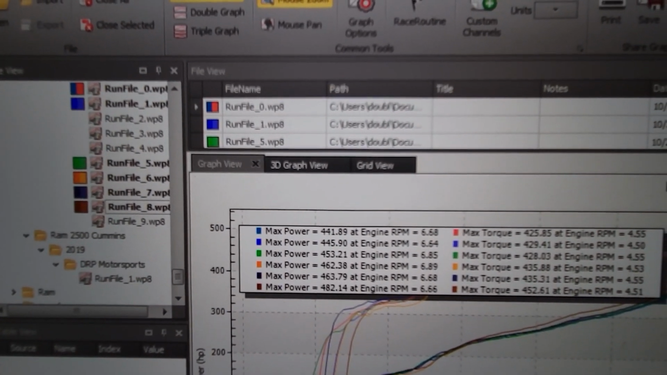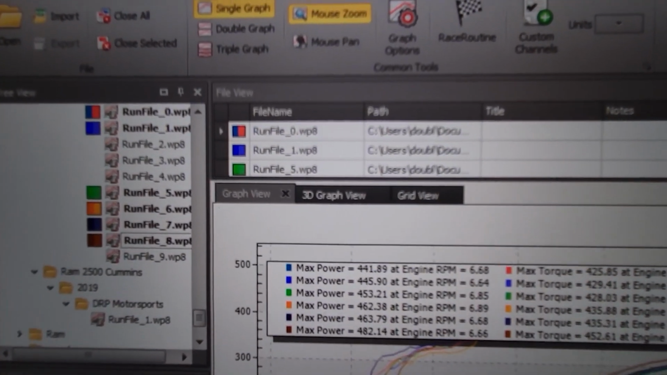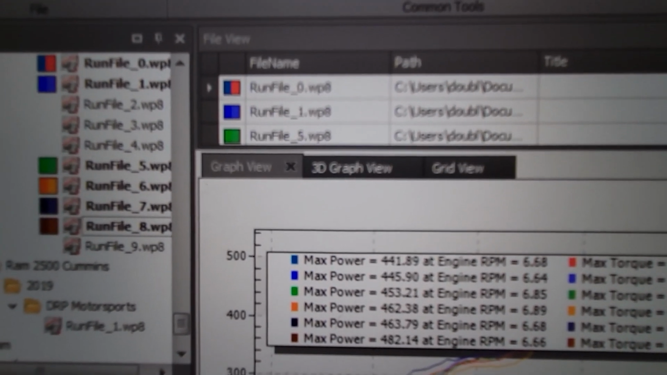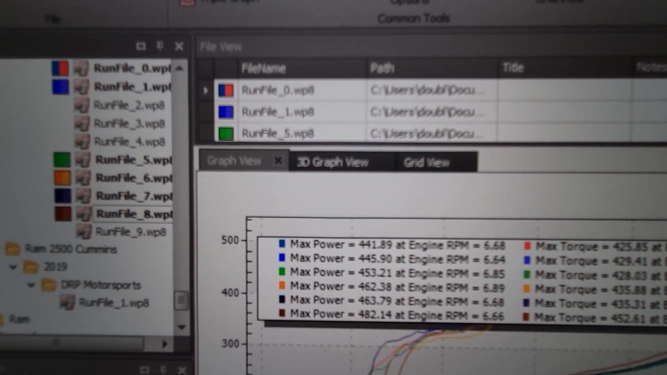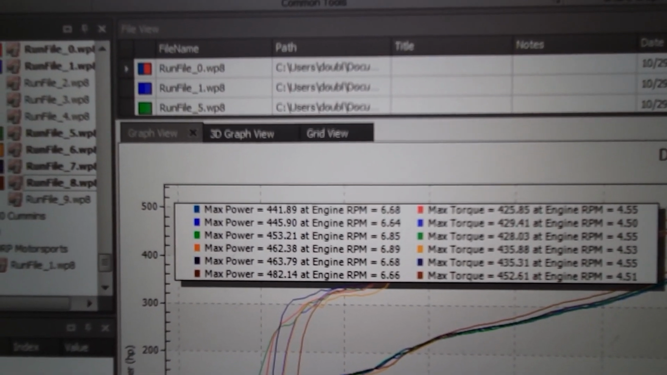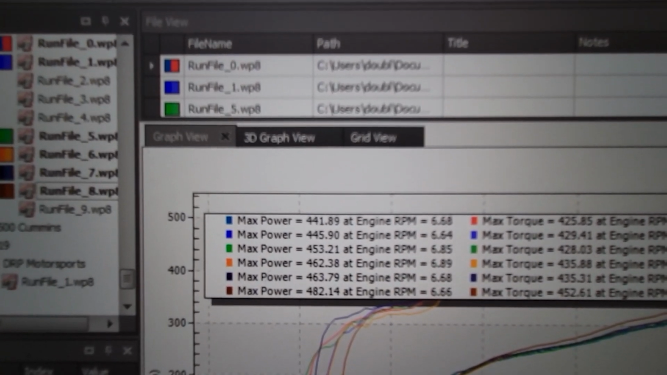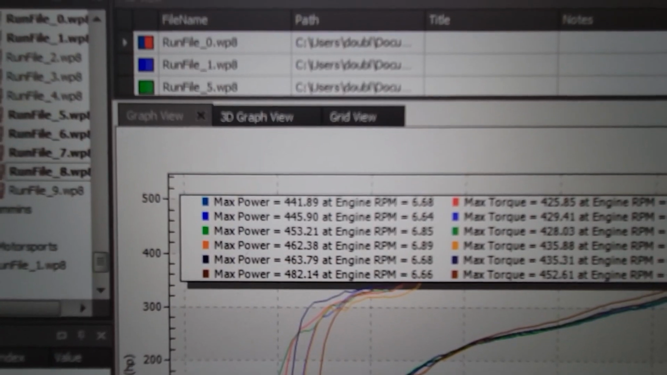And the next thing we did was install the JLT intake and got the car tuned for the JLT, and it picked up to 462, 435. Pretty happy with that. So we installed a flex fuel tune on the car with pump gas still in the tank and backed up with a 463, 435 again.